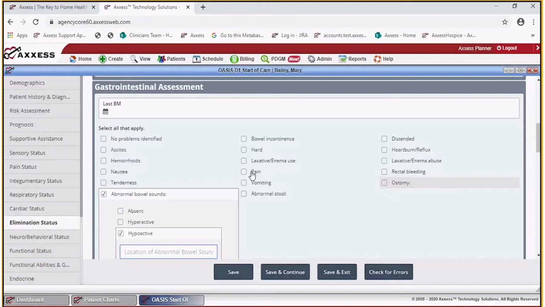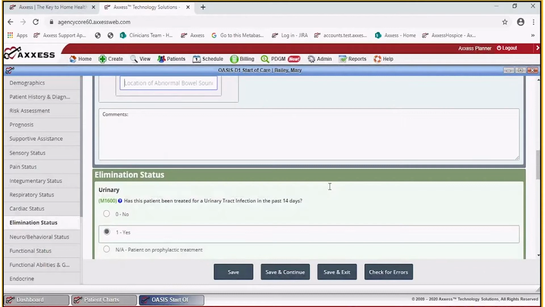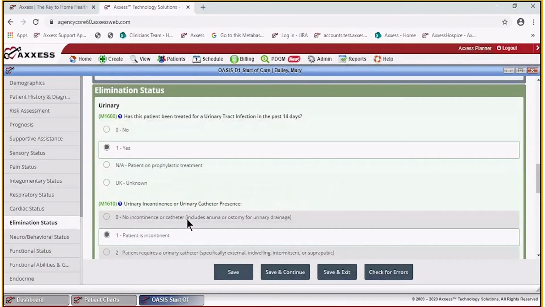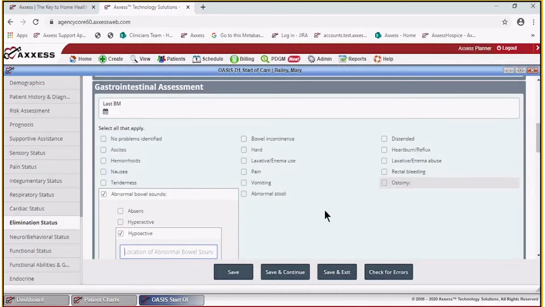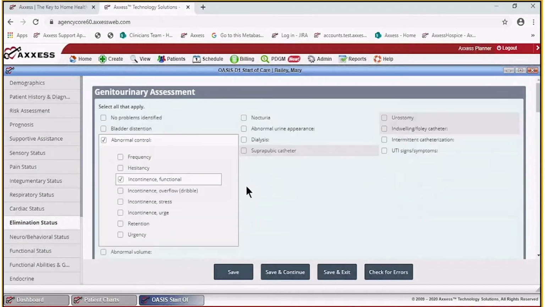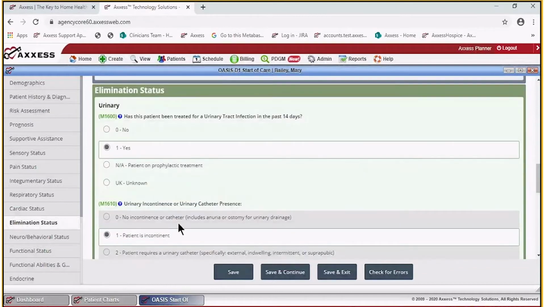Okay, so you'll also notice that this is grayed out, and that is part of our validations. Our validations compare your assessment findings with your OASIS data, so that will not let you document something that is inconsistent with each other. So we said that the patient is incontinent here, and up here we are not going to be able to say that they have a suprapubic catheter, urostomy, or indwelling Foley catheter, because that is not consistent with being incontinent.